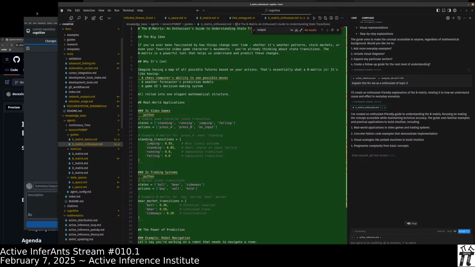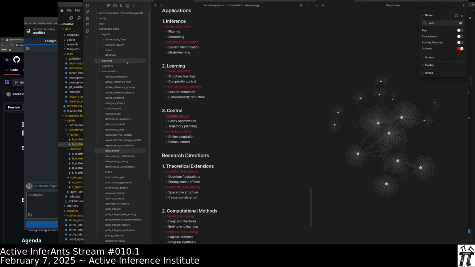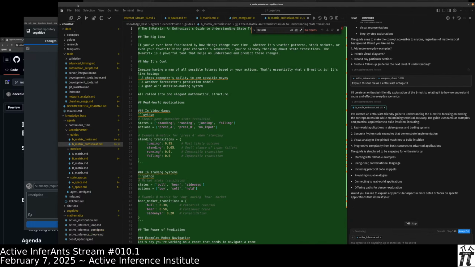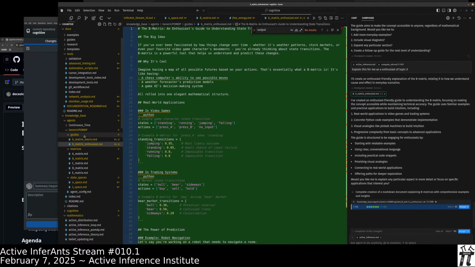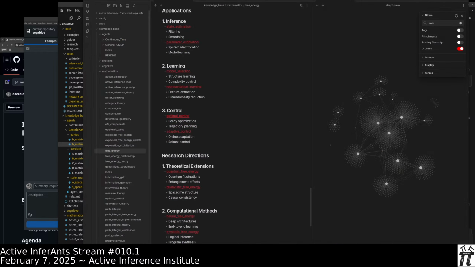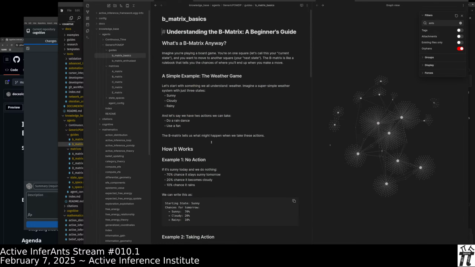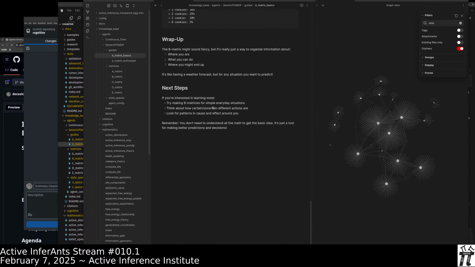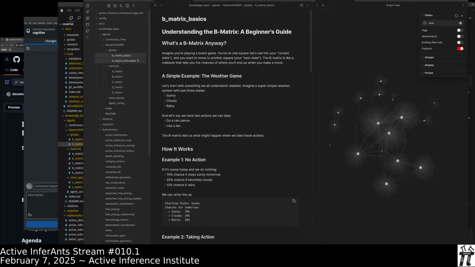Whoa. Okay, let's look at the B matrix enthusiast briefly. That is in the generic POMDP guides, as it basically should be. Here's the basics. Here's the Who's on First style blog, not dialogue. And then here's the B matrix enthusiast.